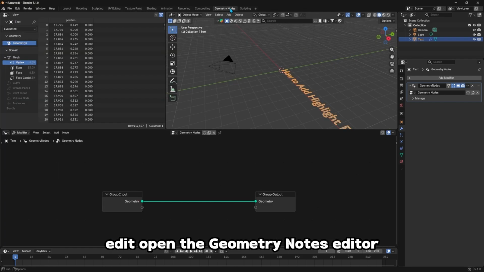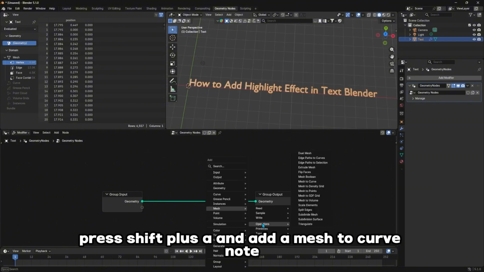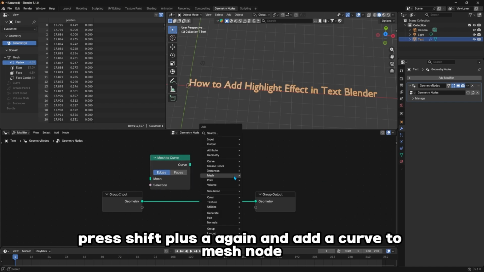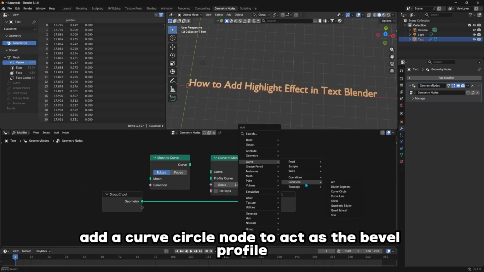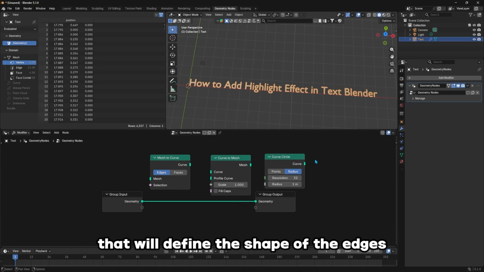Open the Geometry Nodes editor and locate the default Group Input and Group Output nodes. Press Shift+A and add a Mesh to Curve node to convert the mesh into a curve format. Press Shift+A again and add a Curve to Mesh node to convert the curve back into a mesh with thickness. Add a Curve Circle node to act as the bevel profile that will define the shape of the edges.